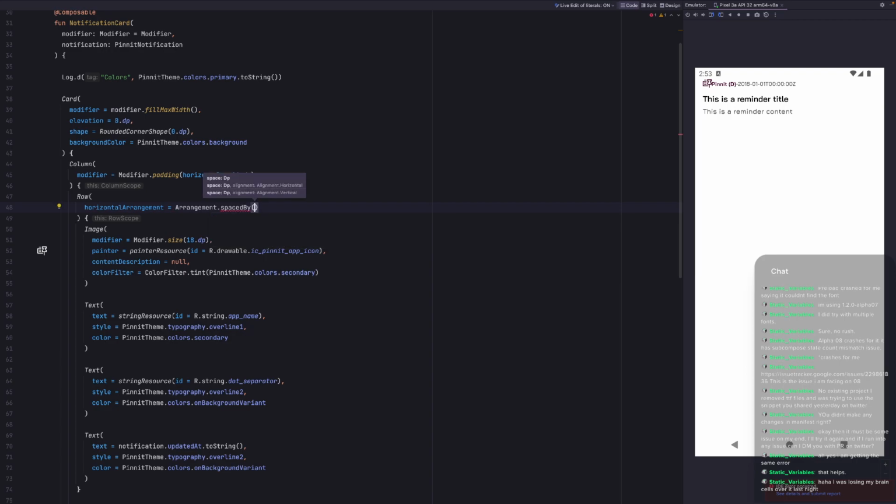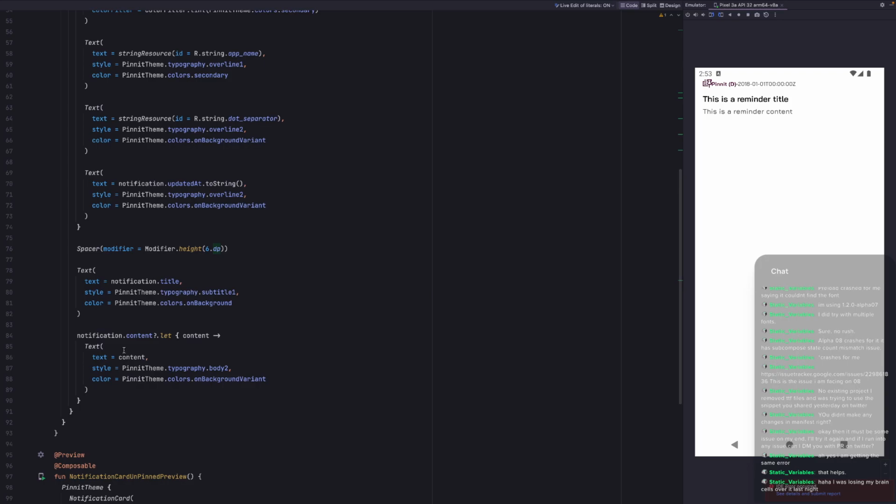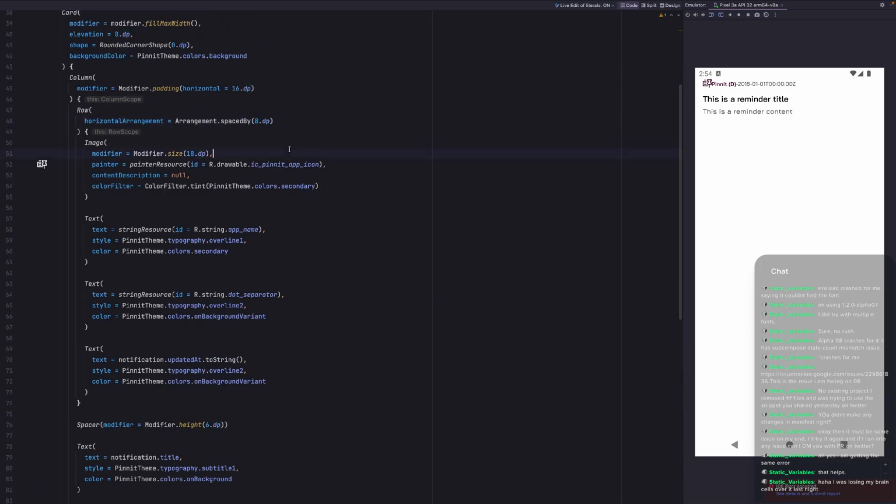So this is a really cool tip, I guess. If you are using rows or columns, you can change the arrangement to have spacing between each individual item as well. So for example, let's say you have a bunch of list items and the spacing between each item is 8 dp or something like that. You can just apply horizontalArrangement equal to Arrangement.spacedBy, and that will create that space for you. So you don't have to individually type spacer, modifier height, and set all of those things. So it's really useful.